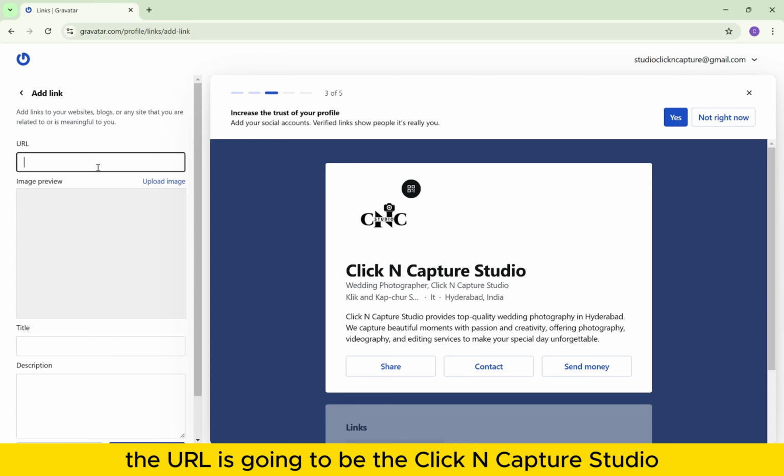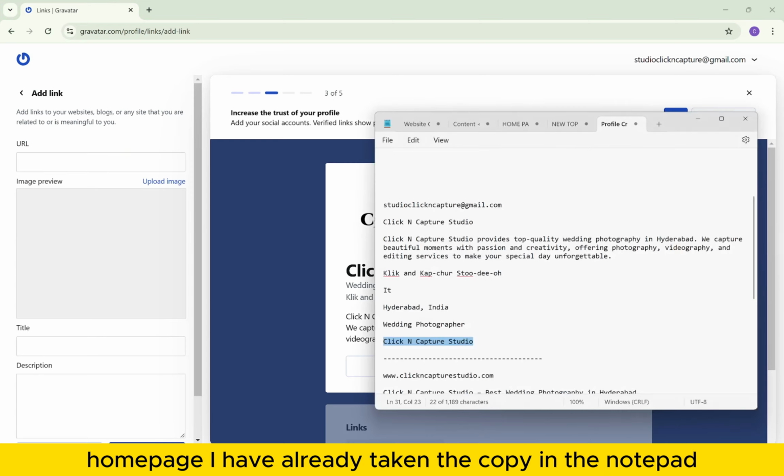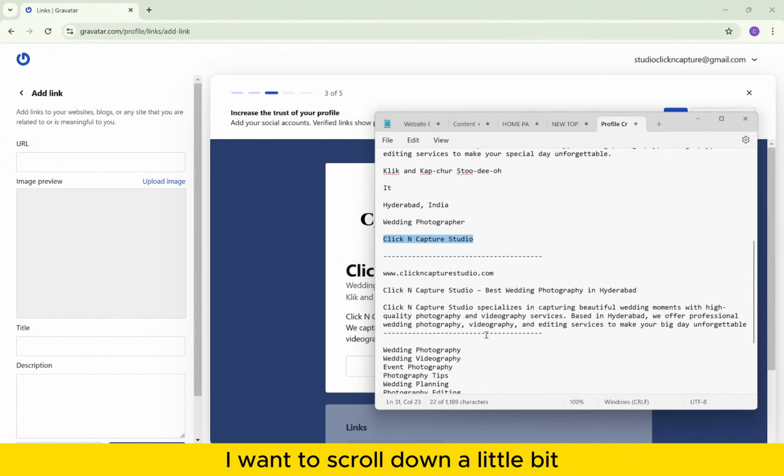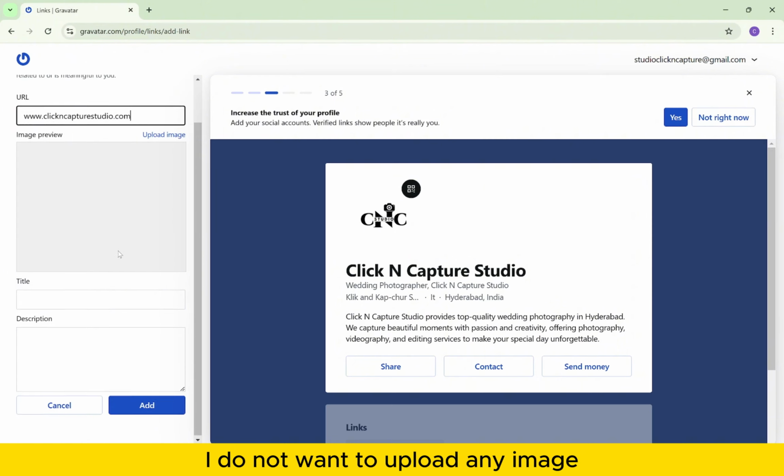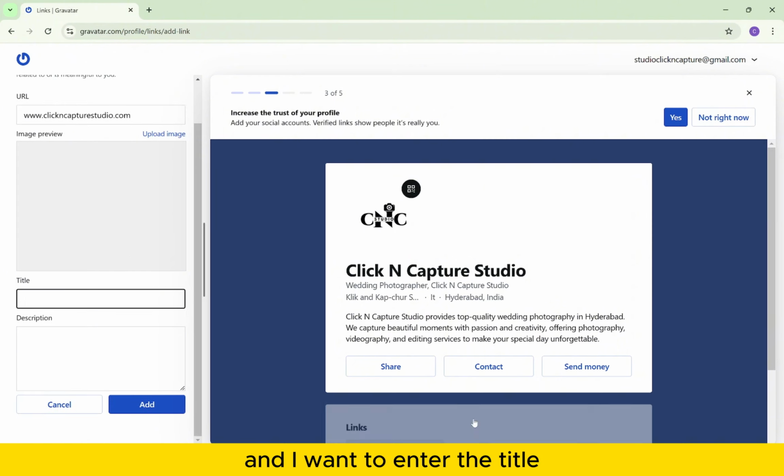I want to click on add link, and then the URL is going to be the Click and Capture Studio homepage. I have already copied it in the notepad. I want to scroll down a little bit, and then take the copy of the URL, which is clickandcapturestudio.com. And if you want to update any image that needs to be displayed, we can upload that image. For now I do not want to upload any image, and I want to enter the title.